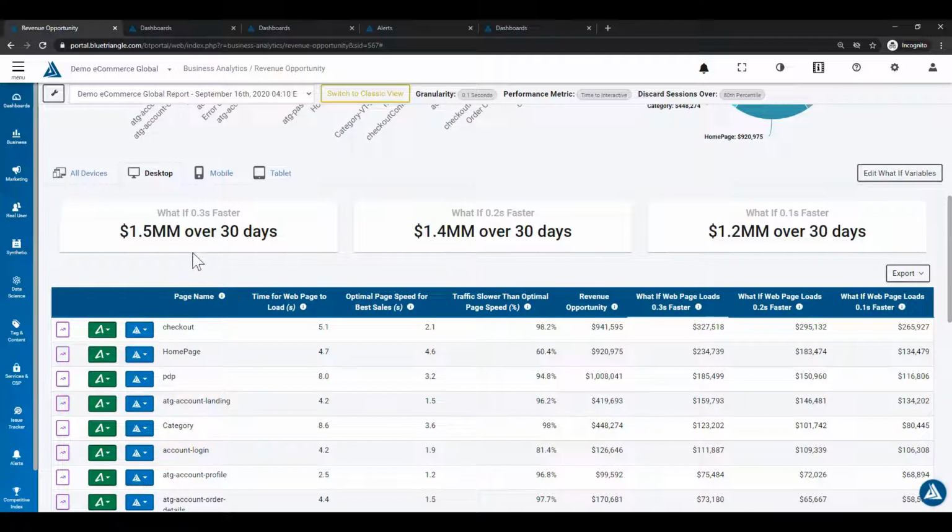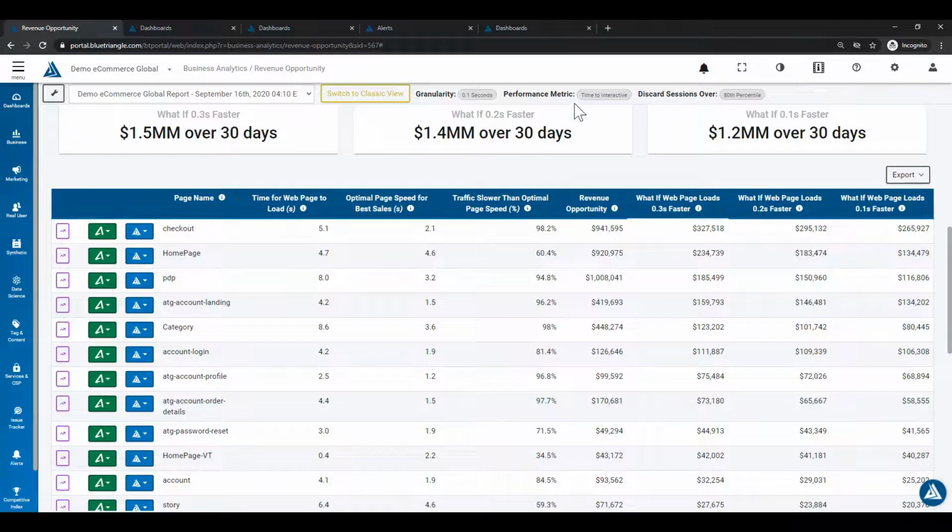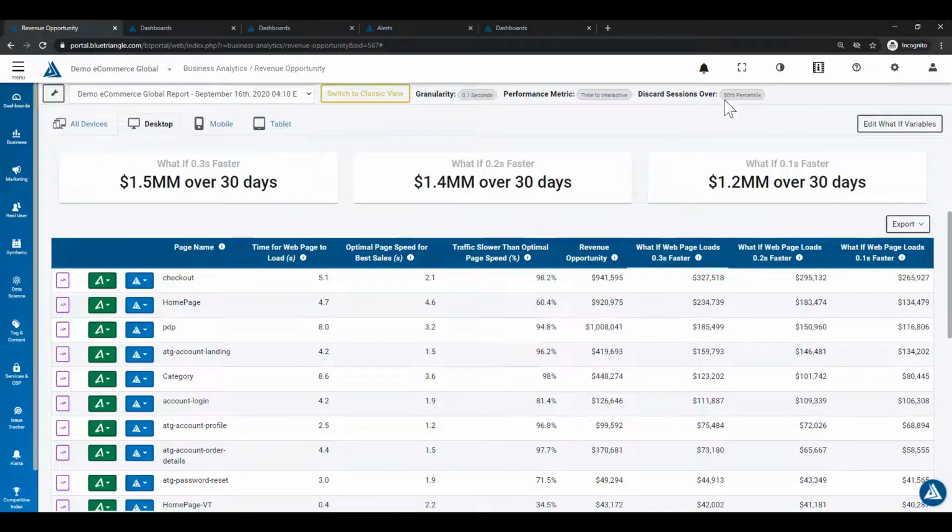Looking down in this table here, we're able to see broken out by page all of the information above. So we have our average load time, the optimal speed, page speed for the best sales, and we're looking at the time to interactive metric right now. And we're also looking at the 80th percentile of data here. Here we can also see the percent of traffic slower than the optimal speed. And then right next to that is the revenue opportunity.